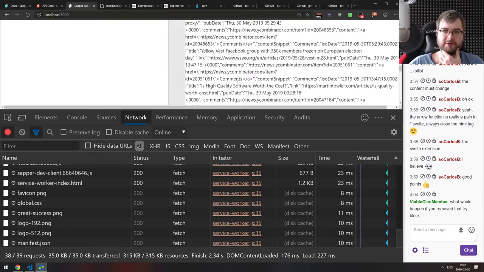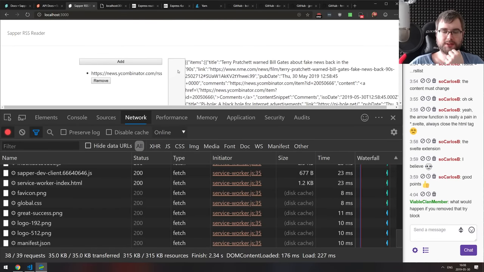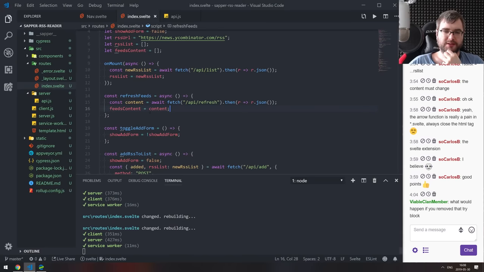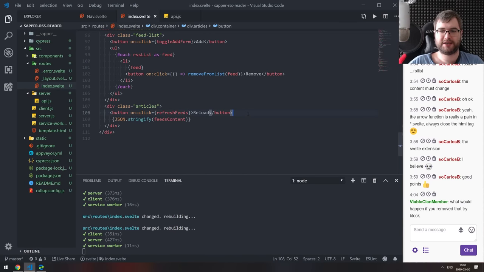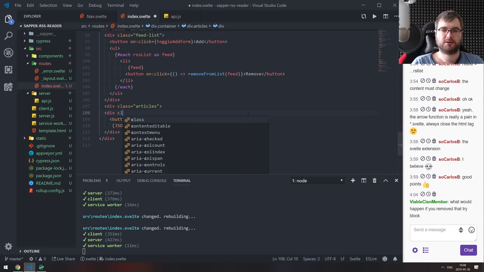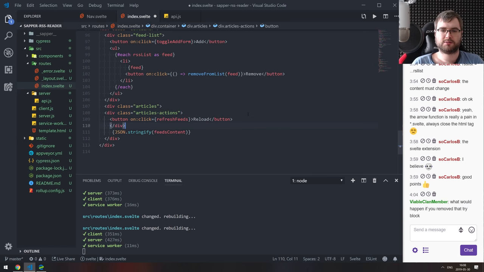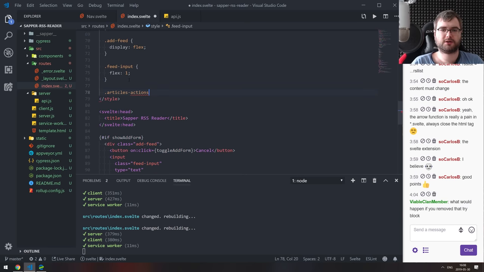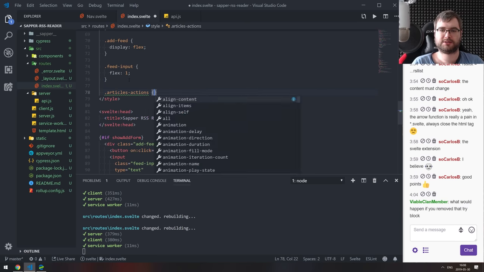Cool. So now we render it. That is a very big reload button. Maybe I should move it. I mean, okay, you know what? Let's just restyle it a tiny bit and make it class articles actions. Let's call it this way. So it's going to be here. And then there's going to be div class articles list. I put it here. So we got articles actions and articles list.